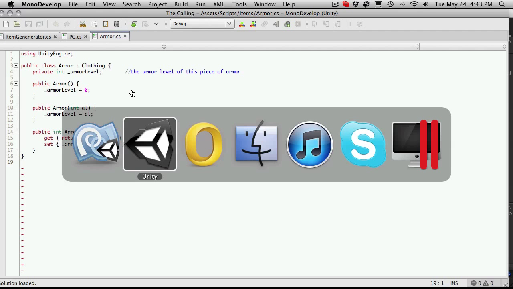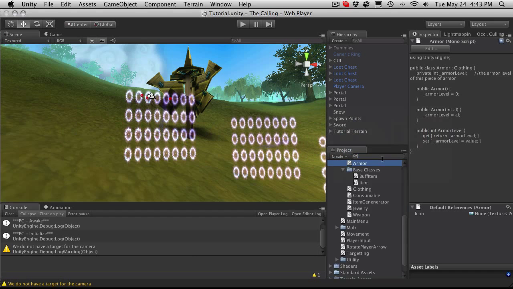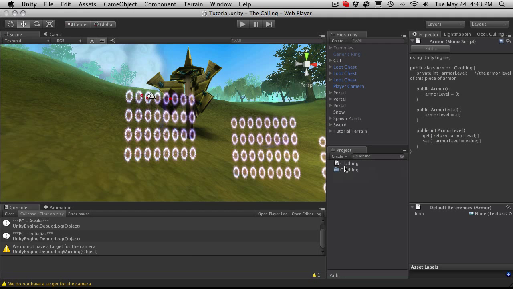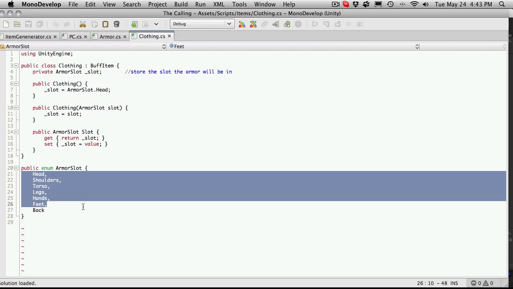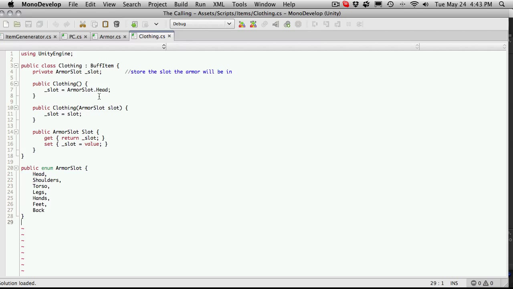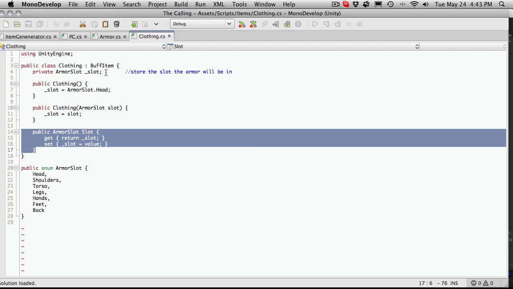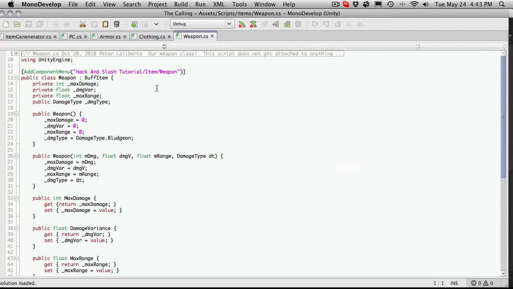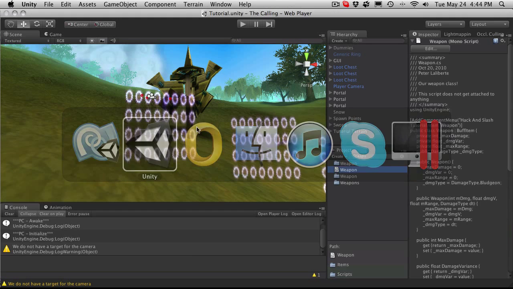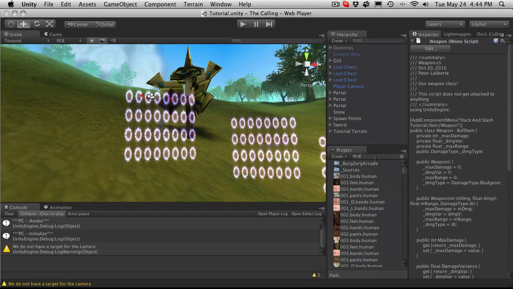Let's take a look at the clothing class. And when we get in here, we have the armor slot right there. So this tells us where we can put it. And again, just basic constructors and basic setter and getter for it. And it comes from buff items. So I'm going to want to open that up as well. And I assume weapons is from here as well. Let me just check weapon out to make sure it is from buff item. It is. So one more for buff item.